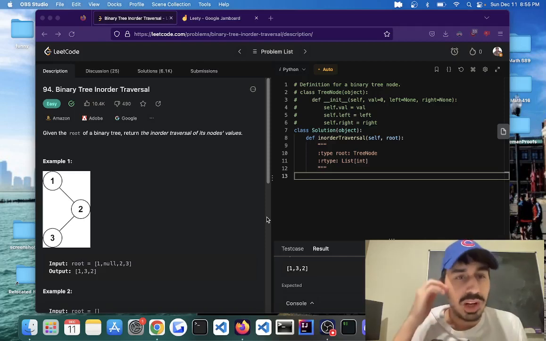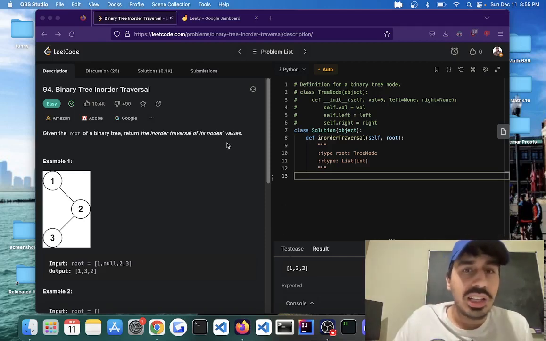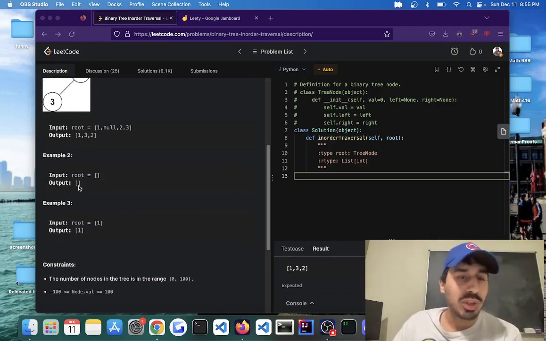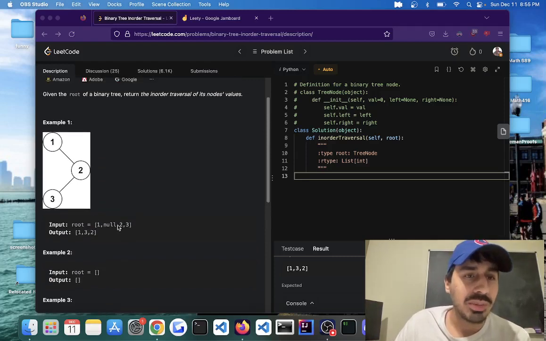So how do we do such a problem as an Inorder traversal? What does that even mean? Like, what is the Inorder traversal? Well, they have a pretty bad example in my opinion here. They just have 3 nodes.